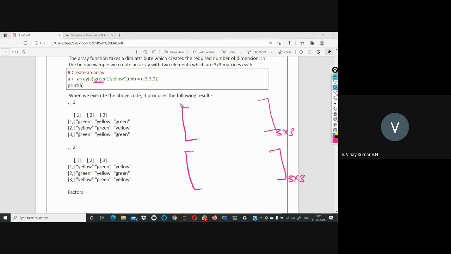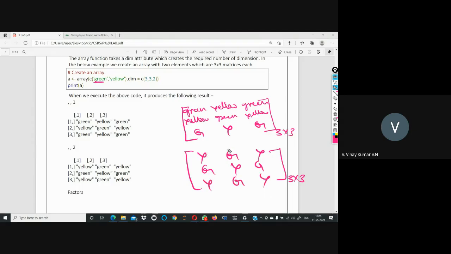So first element is green, then yellow, then again green, then again yellow, in order. Then green, then yellow, then green, then yellow, then green. Again, we ended the first part with green, so the second will start with yellow, green, yellow, green, yellow, green, yellow, green, yellow. This is how it stores the data.